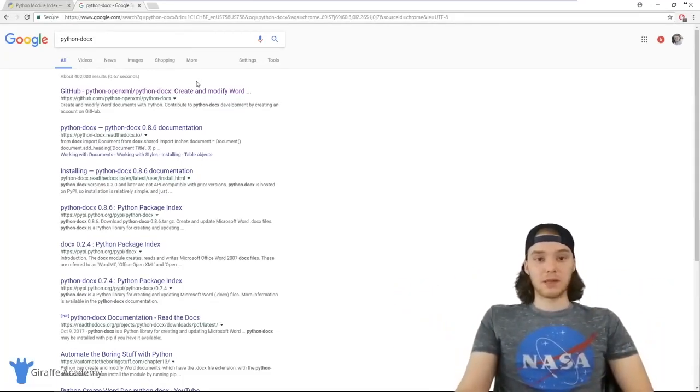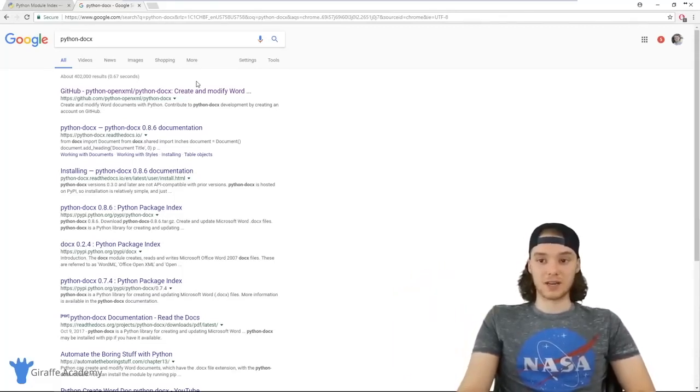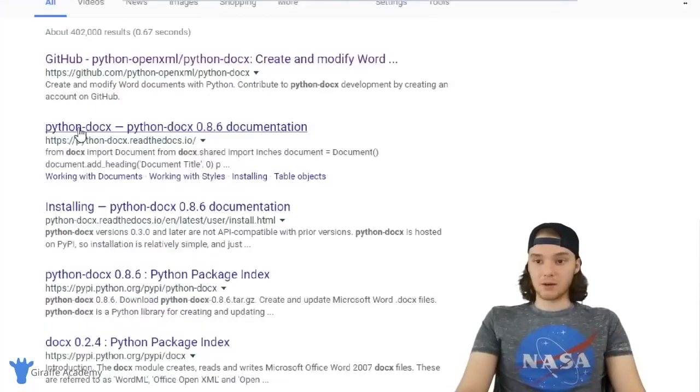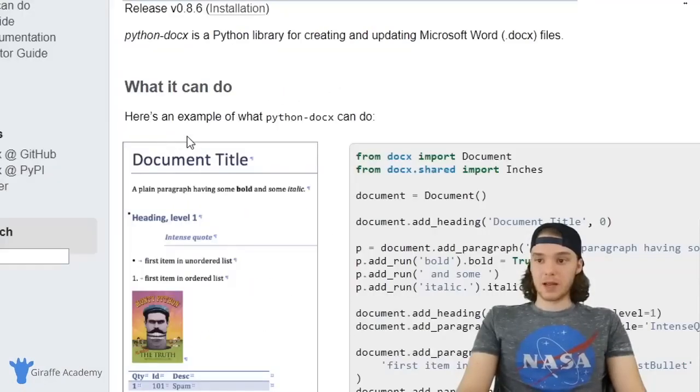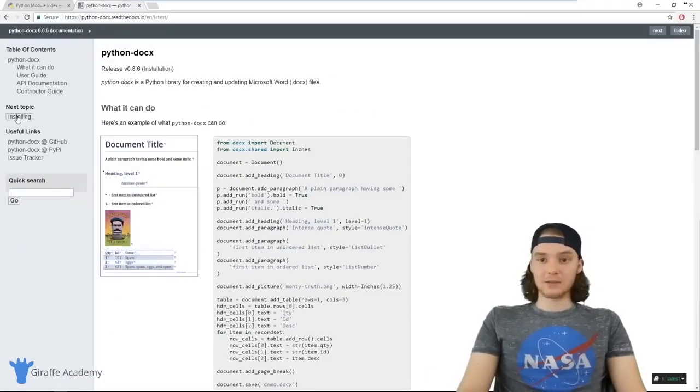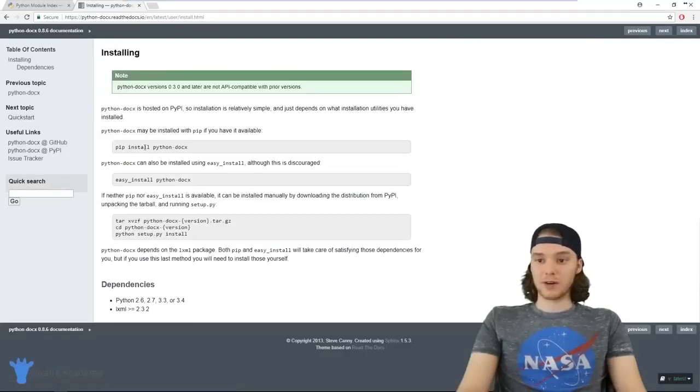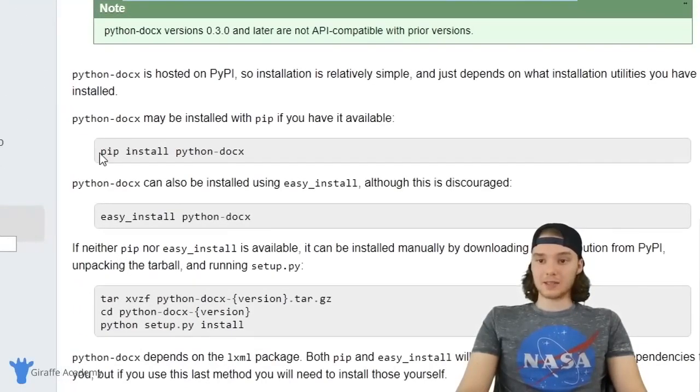But really, if you just look up useful third-party Python modules, there's going to be lists of hundreds of these things online. In my case, though, python-docx has a website, and it basically has some installation instructions. So I'm going to come over here, and it tells me that I can install python-docx using the command pip install python-docx.